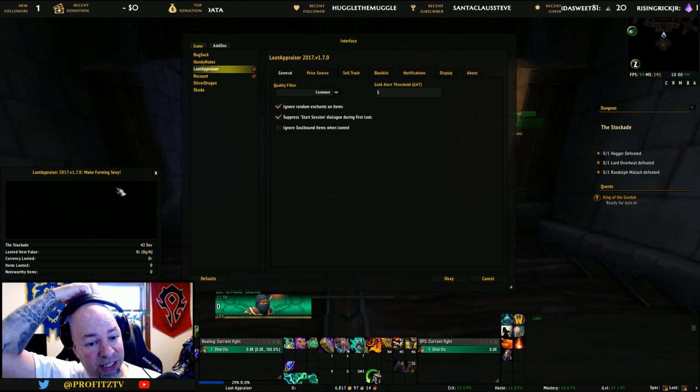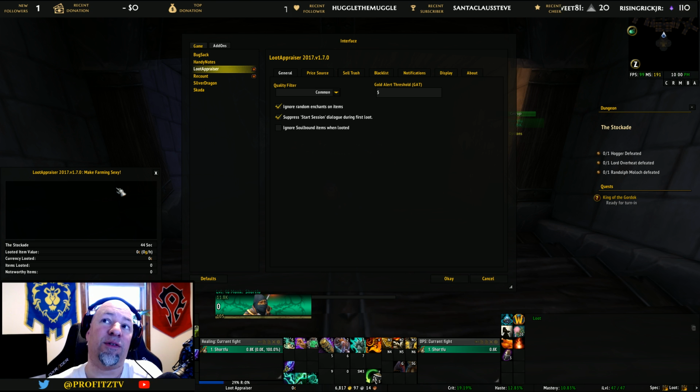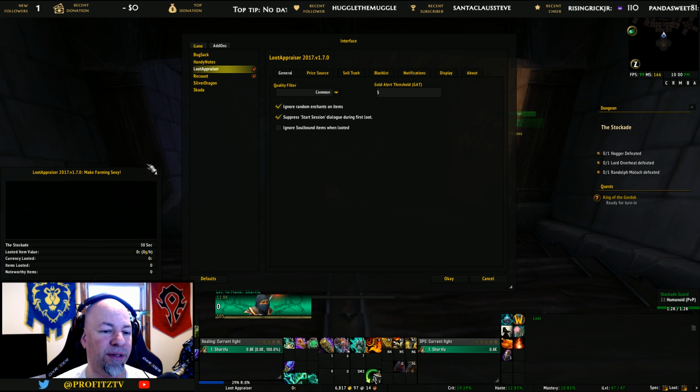So what they suggested is an ability to opt out of that, where it would still calculate the value, because I still think the value is part of looted item value, but not show it here in the list. So there's a toggle for that.